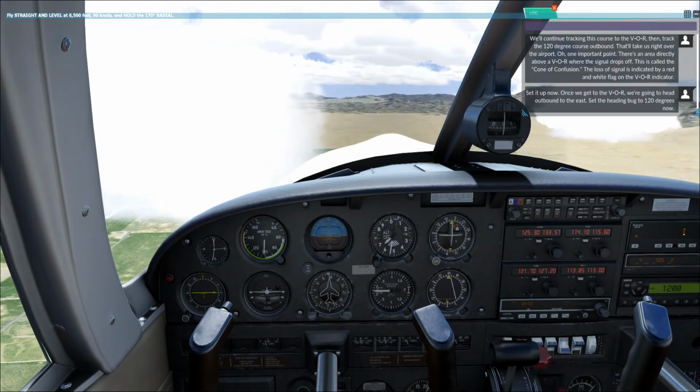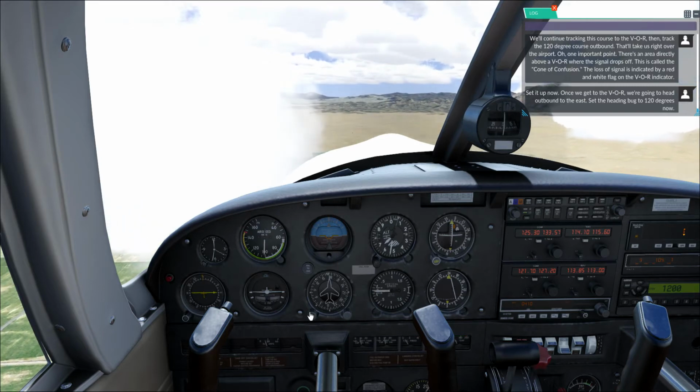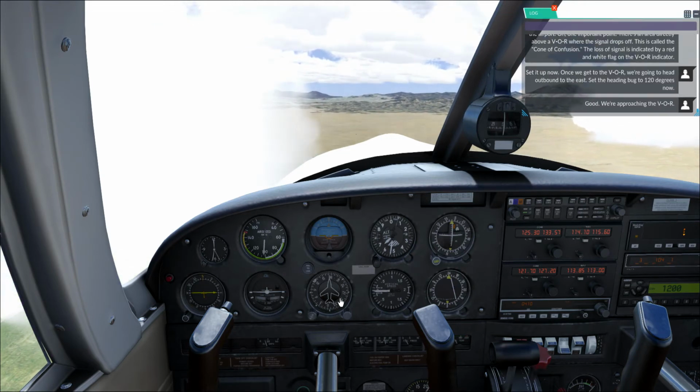Set it up now. Once we get to the VOR, we're going to head outbound to the east. Set the heading bug to 120 degrees now. Good. We're approaching the VOR.